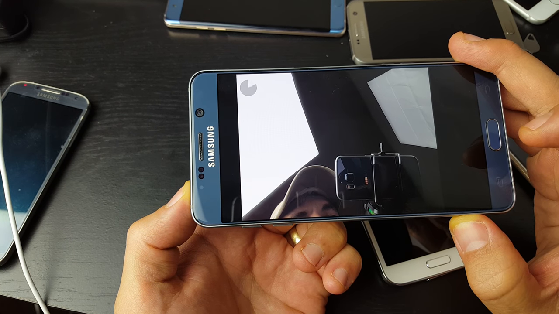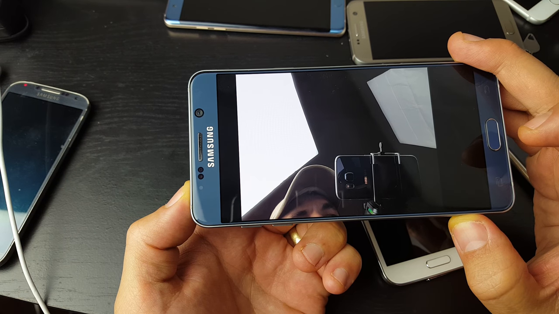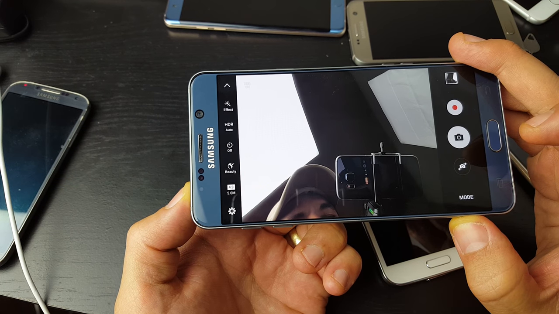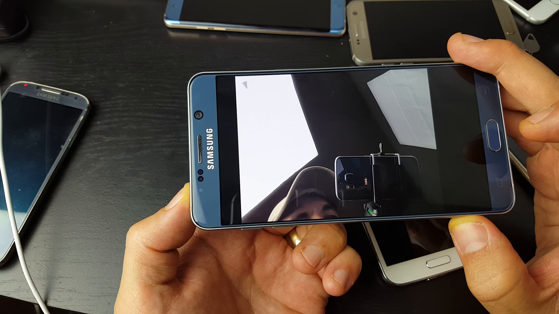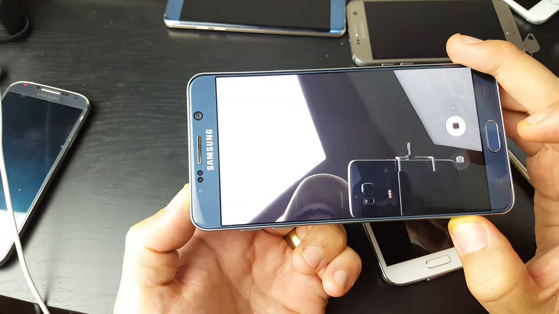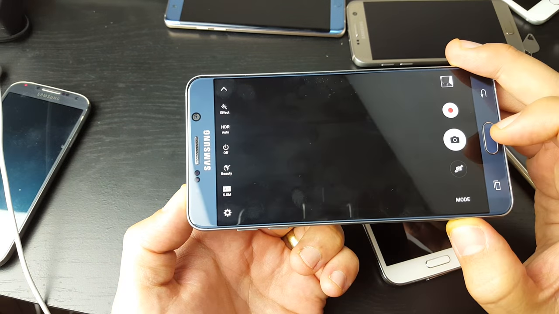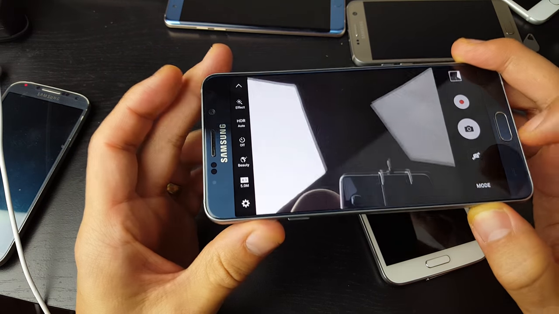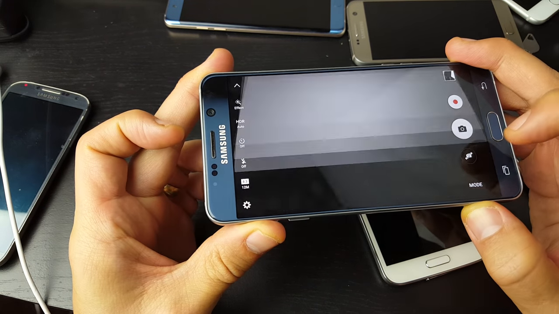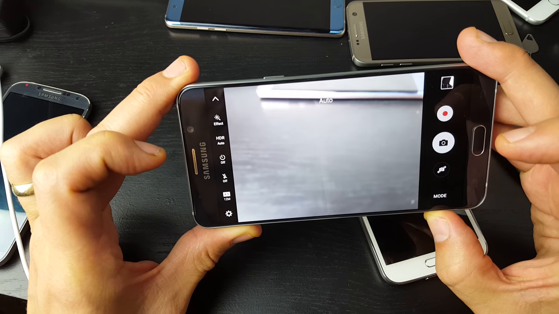shoot, record video. And now it is recording video. And same thing if I go into the front facing or the back facing camera, record video.